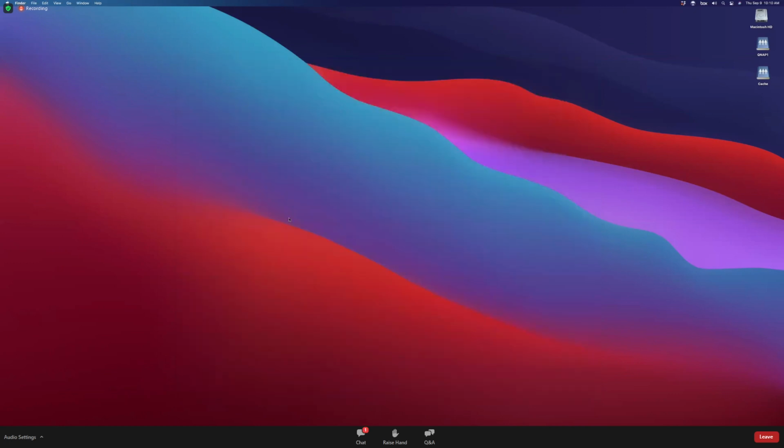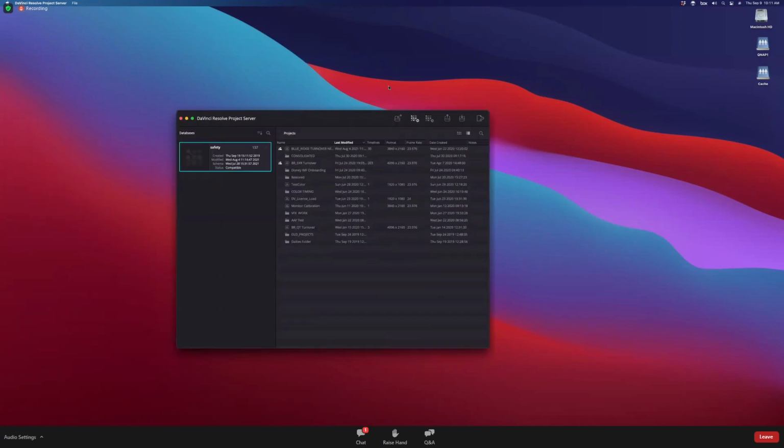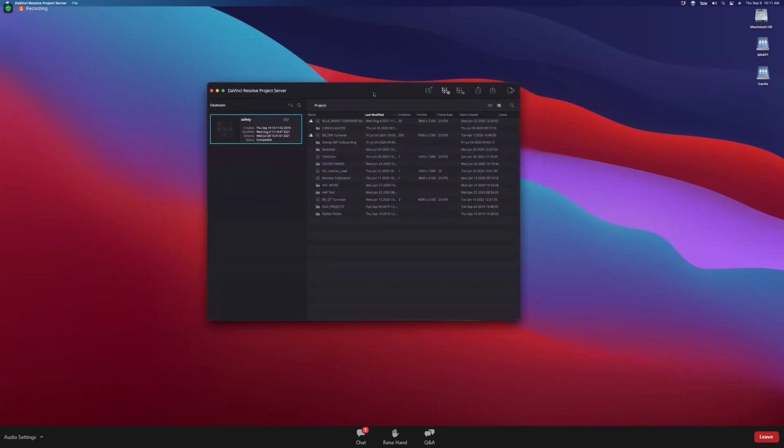Once you have it installed, you'll see this is your traditional DaVinci Resolve icon, and right next to it is the project server icon that looks like this. So let's go to that application. So this is how that application looks. It looks very similar to the project manager in regular DaVinci Resolve, but this is just for managing Postgres SQL databases. So I'll go ahead and create a new project here.